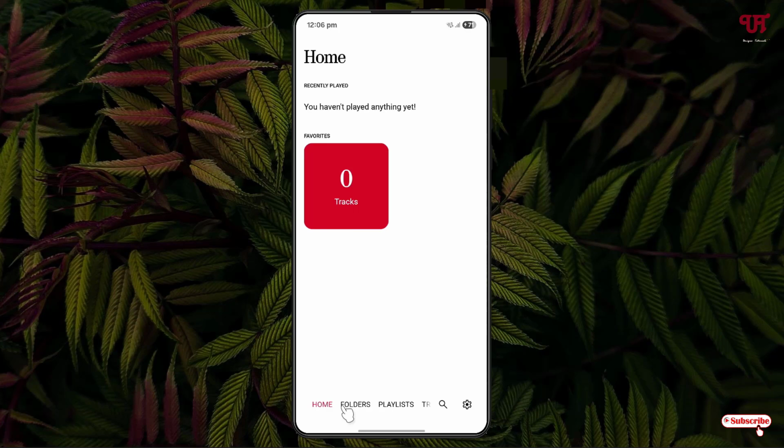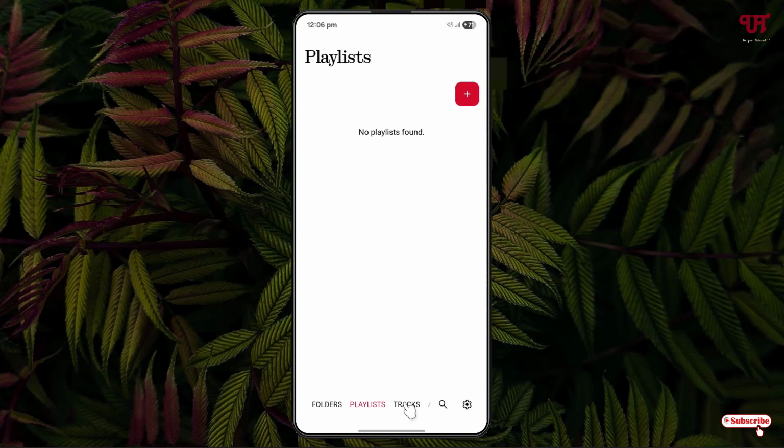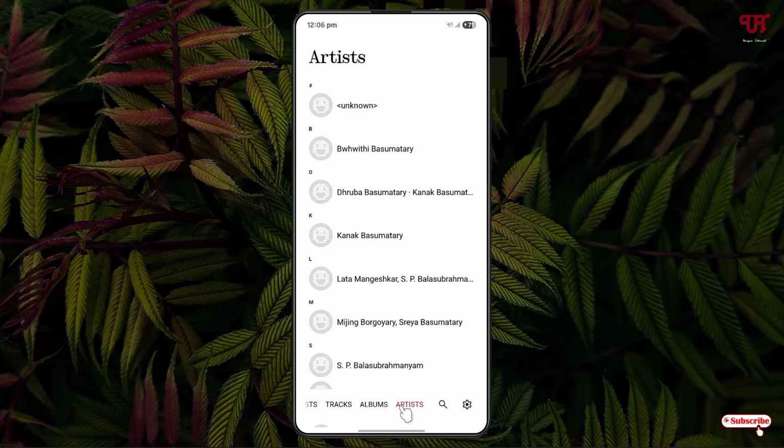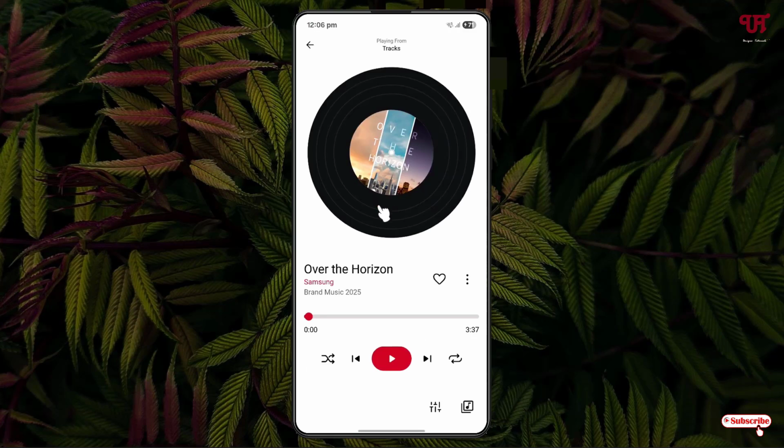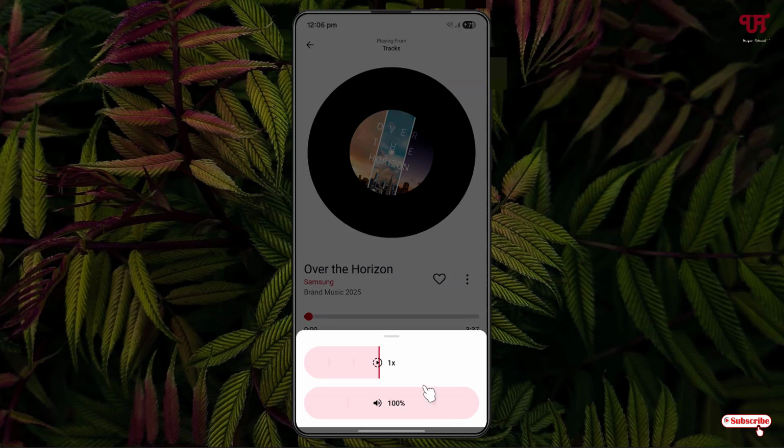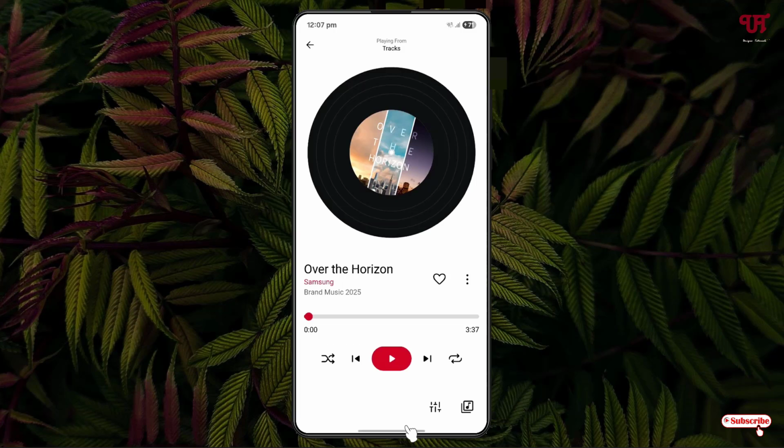So at the bottom you'll see your home, folders, playlists, tracks, albums, artists, so various options. So you can select the respective song to play. So you can see the user interface of this music player, and below you can see one option. Just click on it. Now you can increase or decrease the playing speed, and you can directly increase or decrease the volume from here also. So this is all about the Missing Core Music.